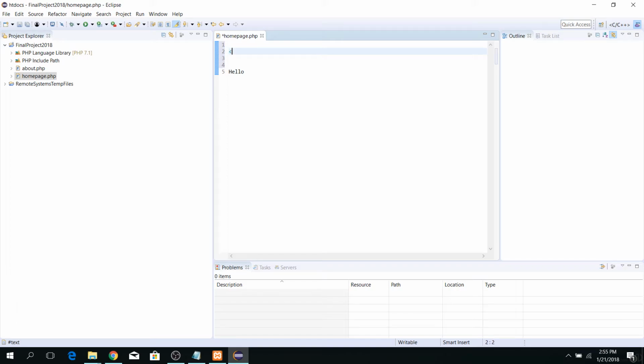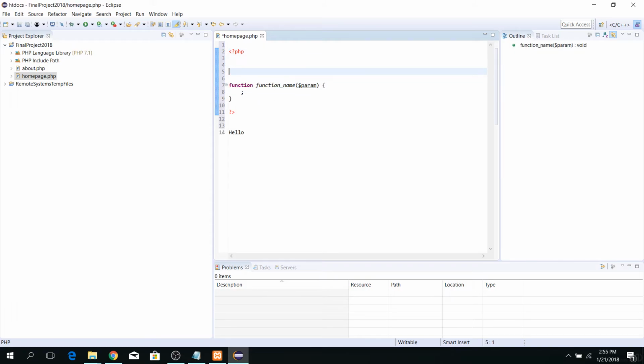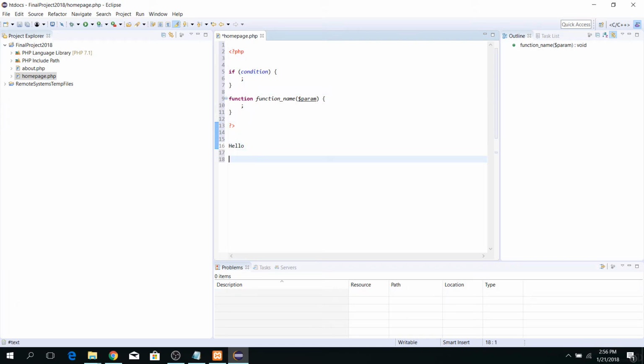I'm going to put PHP tags, and it could auto complete some stuff for me. So I can type FNC, and I can select this, and it creates a function for me. Or I could type if, and I could create a if statement. Now, to some extent, it auto completes our PHP codes, but the truth is the PHP codes aren't really a problem. I prefer to auto complete HTML codes, which it just cannot do.